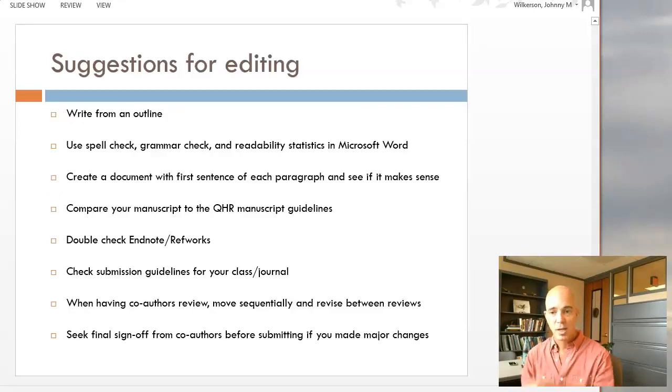All right, let's wrap this up. Some suggestions for editing. Write from an outline. It sounds obvious, but when we do a lot of writing, sometimes we forget our own advice, right? So go back, write from an outline. It's going to help you out. Use spelling and grammar check. Use the readability statistics in Word. I like to always look at the proportion of passive sentences, and I've got too many. If my passive sentences are too high, around 15% is my general rule, then I'll try to go in and reduce that a little bit. It's kind of hard. You're going to have some proportion of passive sentences in academic writing, but I try not to use too many. Compare your manuscript to the QHR guidelines.